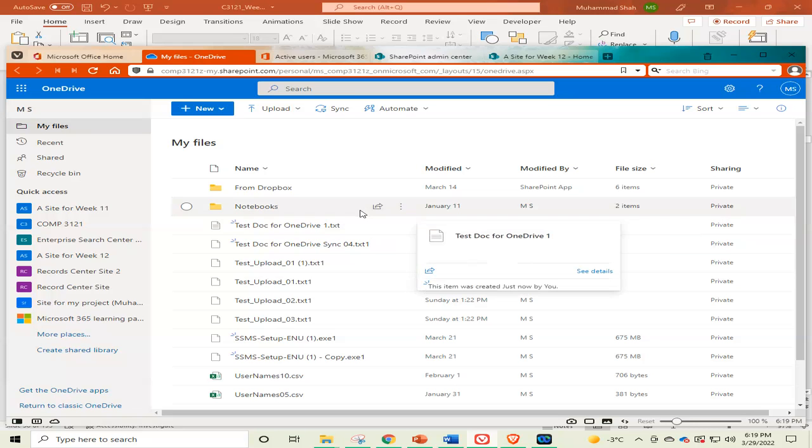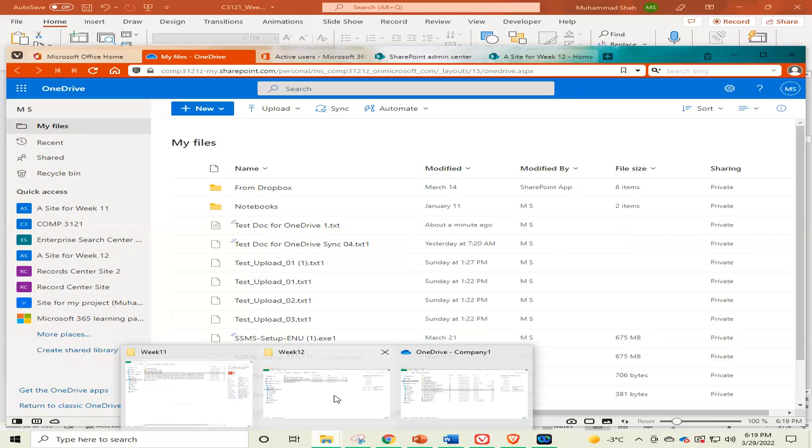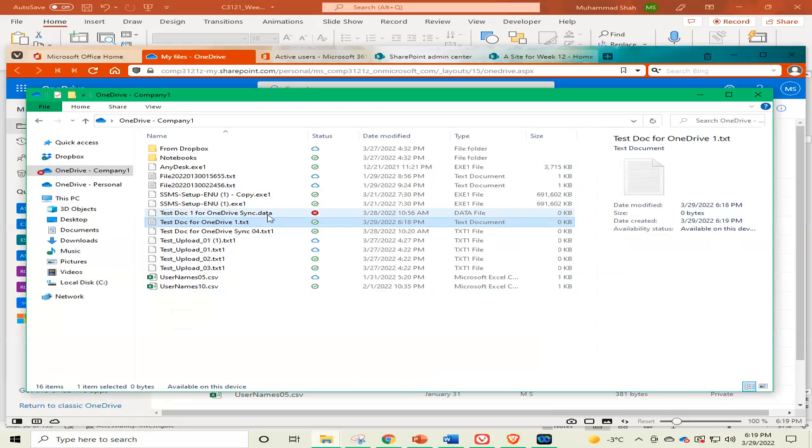Okay, so now we want to test that. I will show you. See, in my OneDrive folder, I already have some files. See, this file has an extension DAT, and it shows a red cross because it's not going. It's not uploaded there because we have set already that the DAT file will not go.